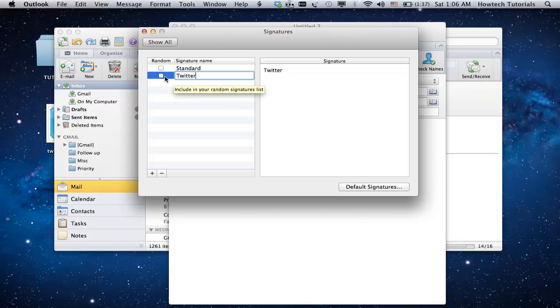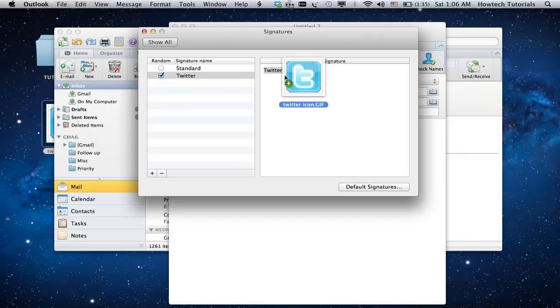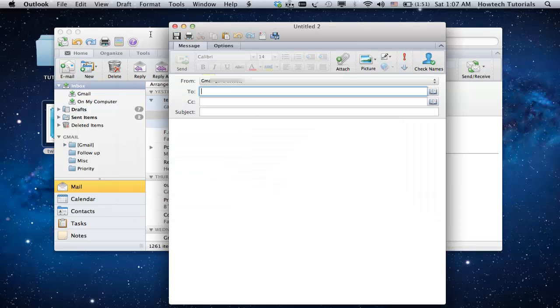Tick the box near its name in order to edit the signature. Now you can edit the signature text in the right part of the signature editing window. When you're done creating your signature, close the signature editing window.